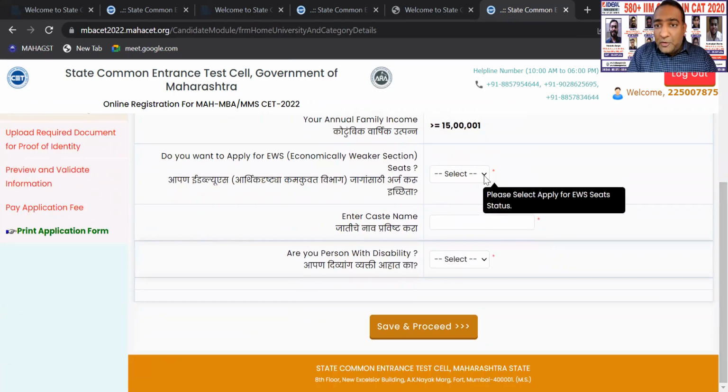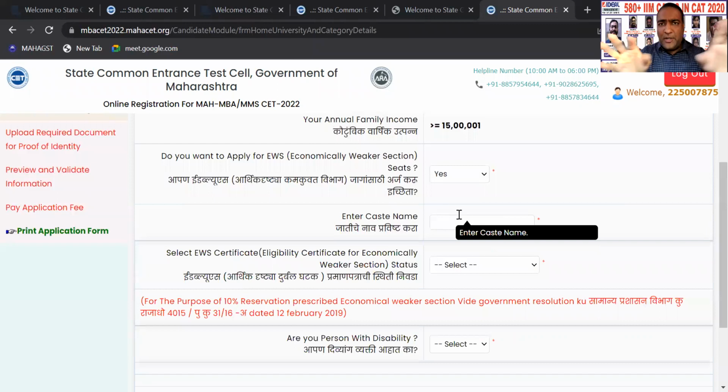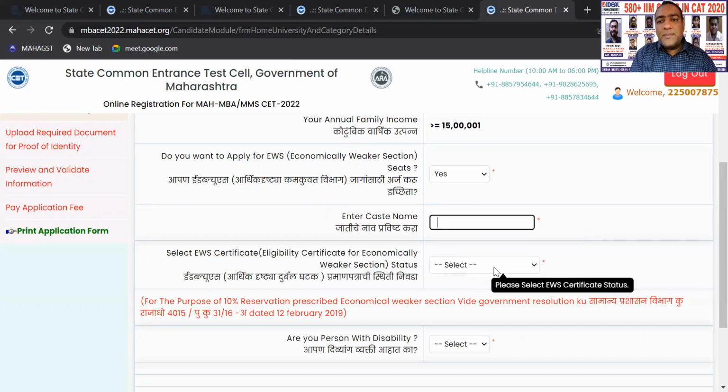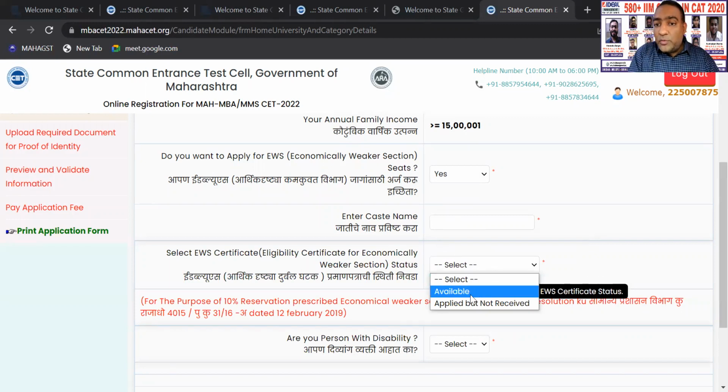Do you want to apply for EWS? Now let's understand this carefully. Let's say I write yes here. Everybody knows what EWS is. As soon as I click yes, it will ask me to type my caste, right? Listen to this. Do I have the EWS certificate? So you have to choose carefully.